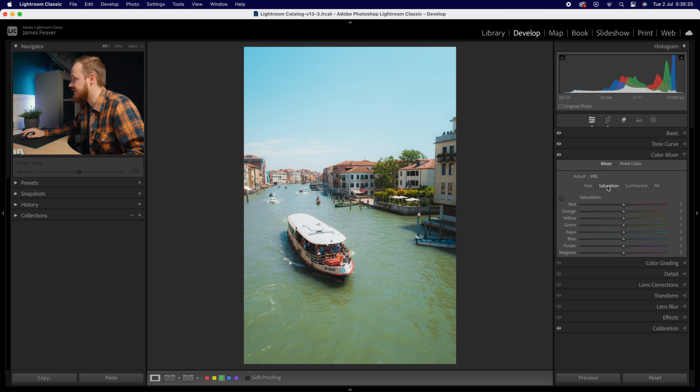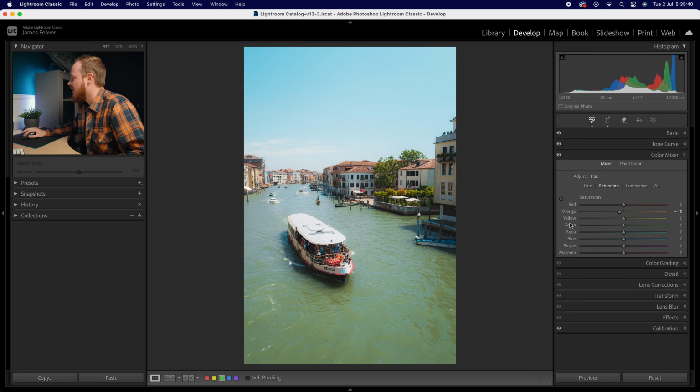Okay, so let's move over to saturation. Again, try and skip out reds and oranges if you can, although I might reduce the oranges in this photo a small amount, probably -10. That usually seems to work. But again, any more than that, you start ruining skin tones, and that's definitely something you want to avoid. What we'll do is we'll go to yellow next, and we'll drop that down probably by a little bit more. Let's go for about -20 in this example.